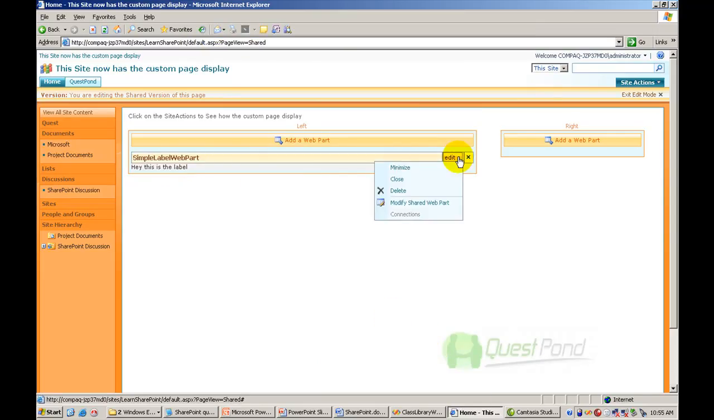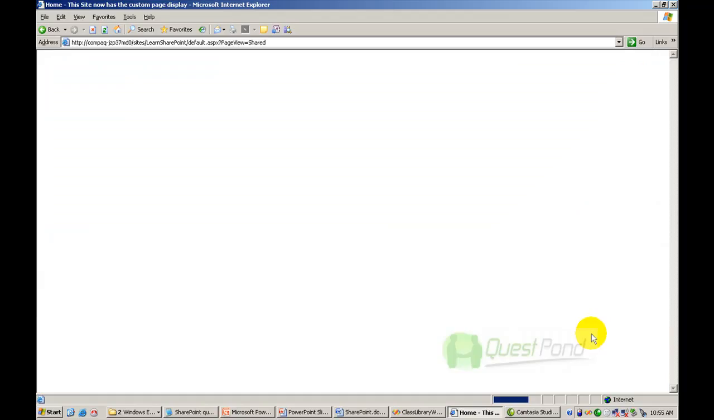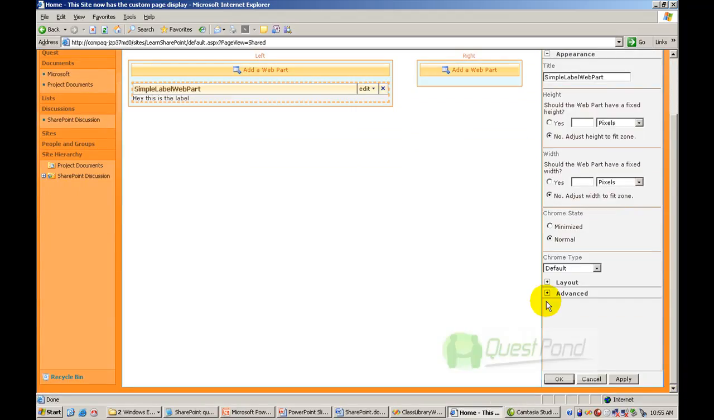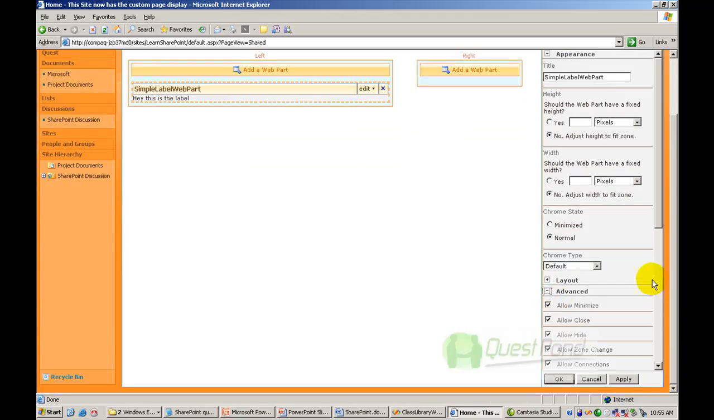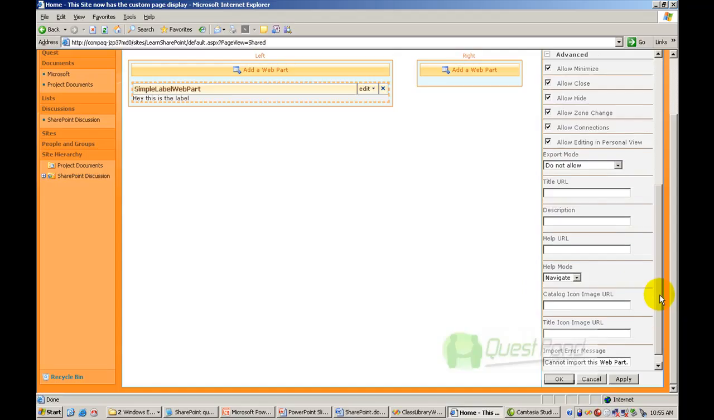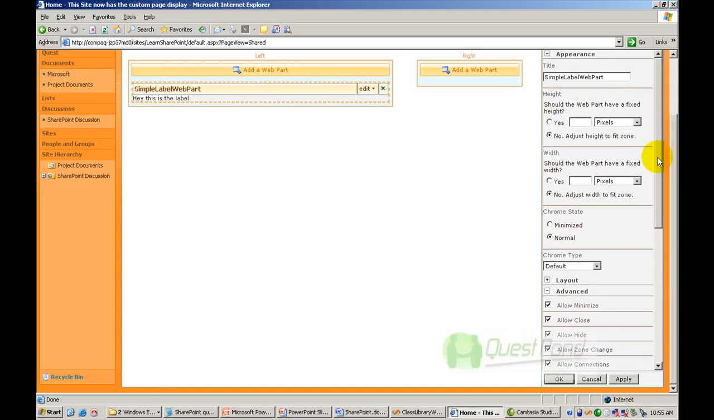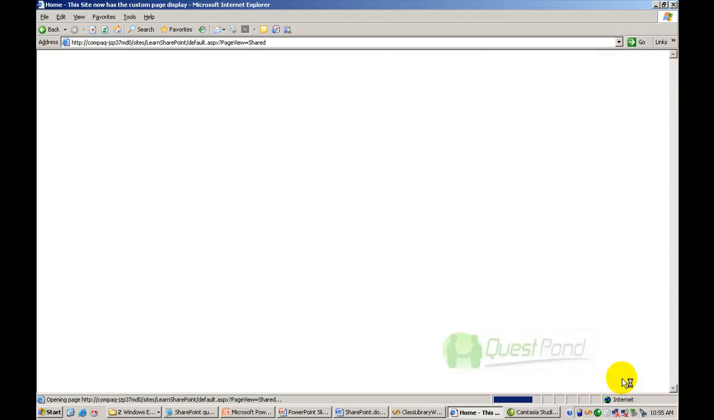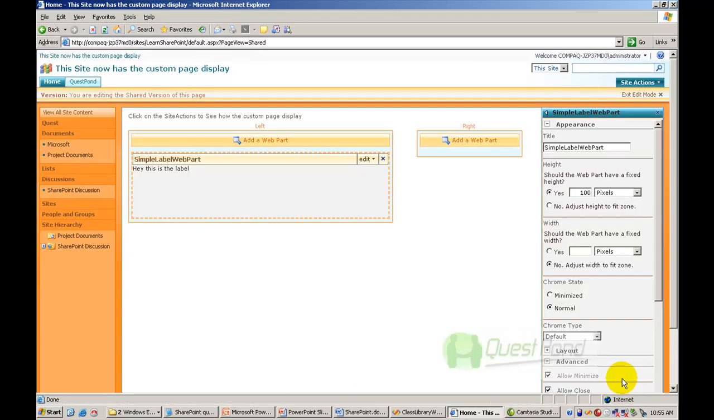Now you can edit this web part. At this moment you are in the edit mode of the page, remember that. You can see that your web part is open in edit mode. So click on edit, click on modify shared web part, and just to understand how this works, we will change the height of the web part. Let me put some figure here just to show you how the height will change. So you can see that the height has changed, and I'm done with it.